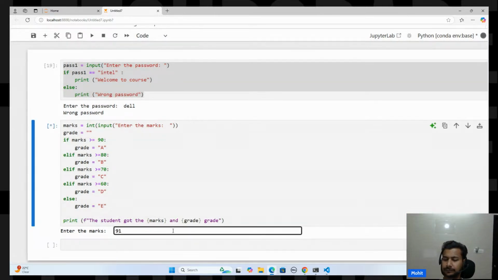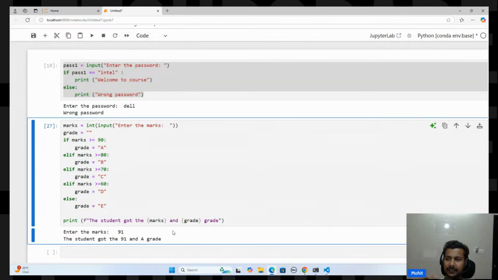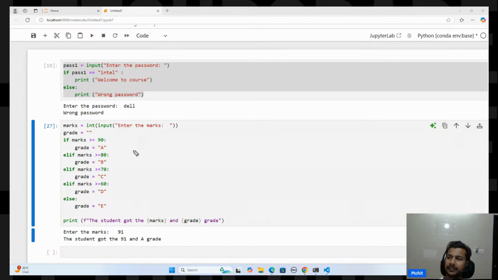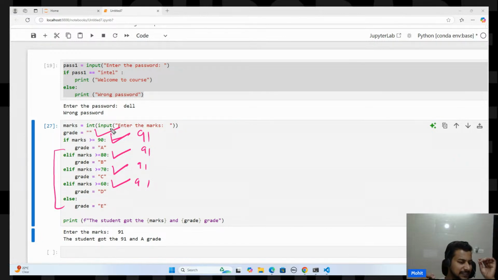For 91, why am I getting the A grade, when the condition matches all? Try to understand. This condition is yes, this is yes, this is yes, in the case of 91. But why am I getting only the first one? Because it checks the first one. If the first condition matches, then the interpreter never checks the rest of the conditions. It is the same case: if your best friend is available, then you will not call your good friend or any friend, right?